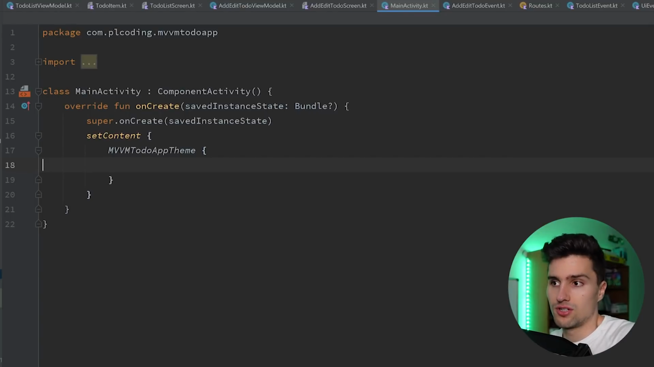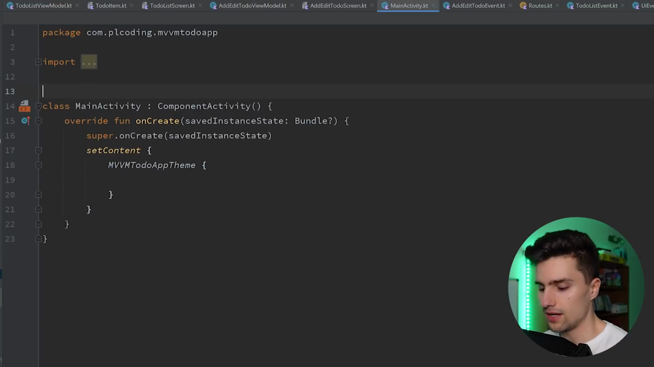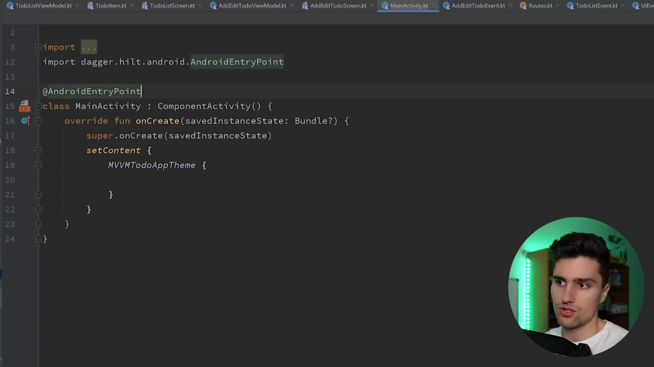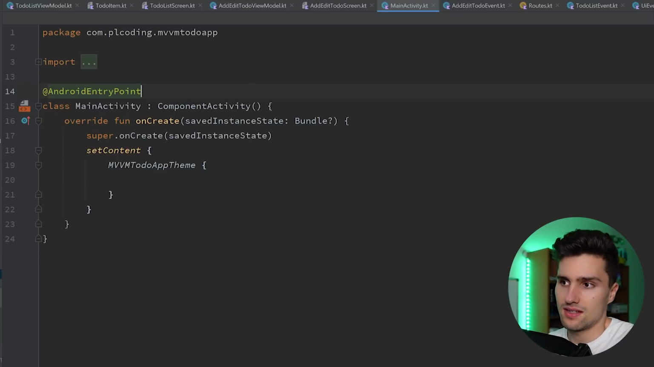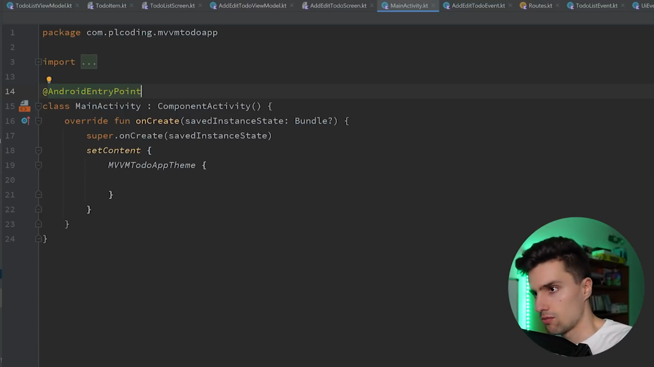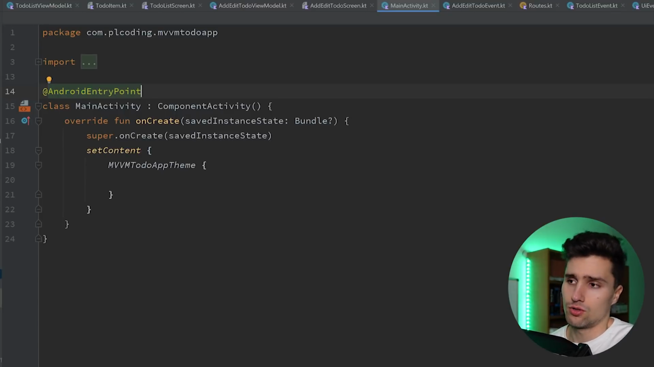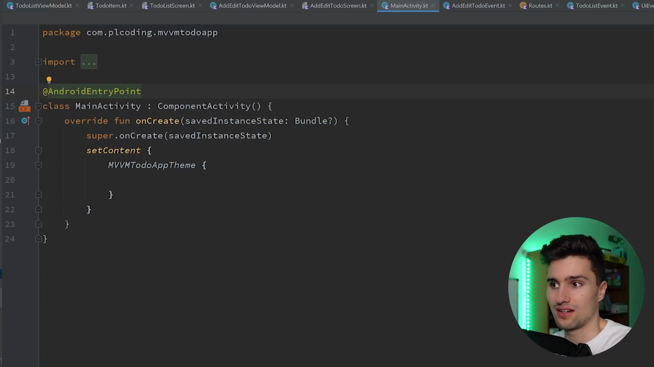And one thing we also need to consider is that we annotate this activity with Android entry point. That is an annotation that comes from Hilt and is necessary as soon as we want to inject dependencies in an Android component. An Android component could be an activity, it could be a fragment, could be a service, all that stuff. If that's the case, if you want to inject dependencies in that, like we want it here with our view models, you need this annotation. If you want to inject that in other classes, then you don't need that.